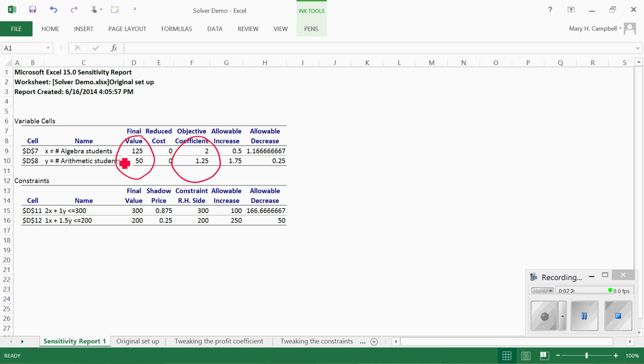So if we're happy with 125 algebra students and 50 arithmetic students, but we've got an option to either raise or lower our profit a little bit on our profit function, this gives us an idea of how much we can change it before that solution will change. Basically, this is how far we can change the slope of the profit isolines until another corner is the optimal solution. So I find this easier to understand if I play with the numbers.